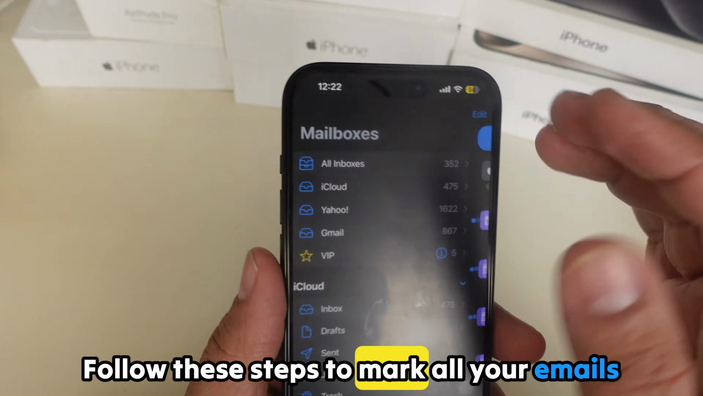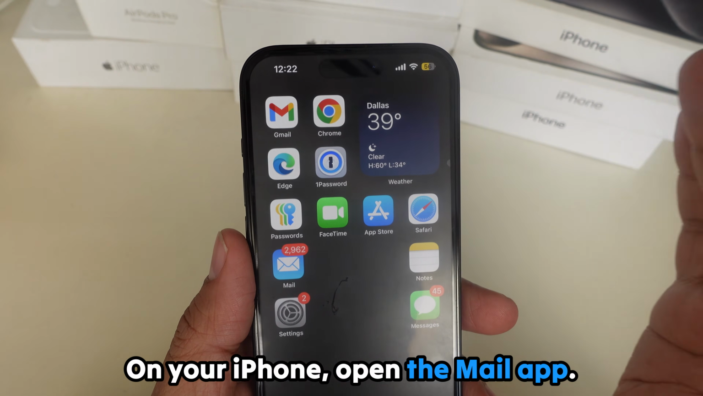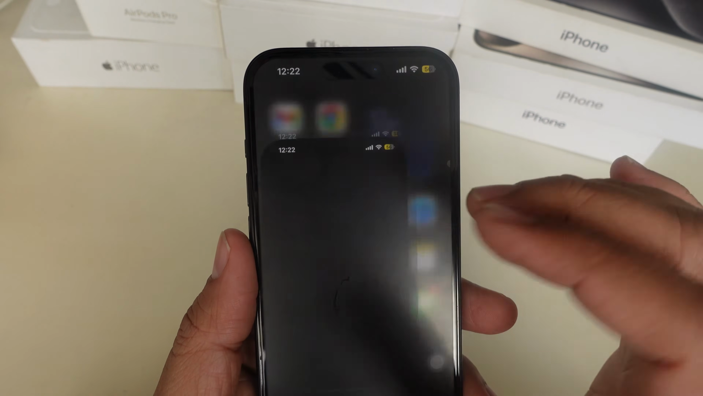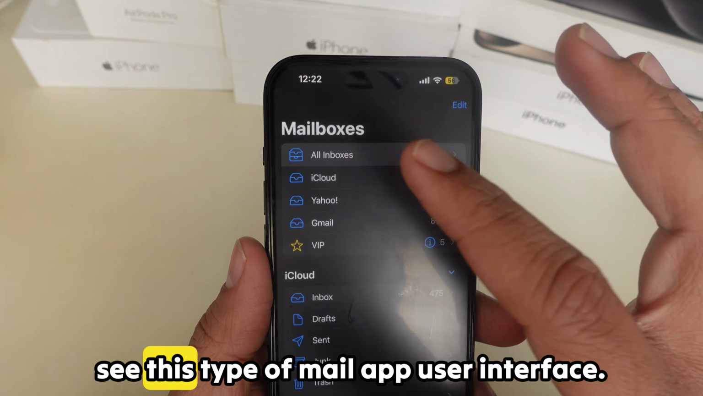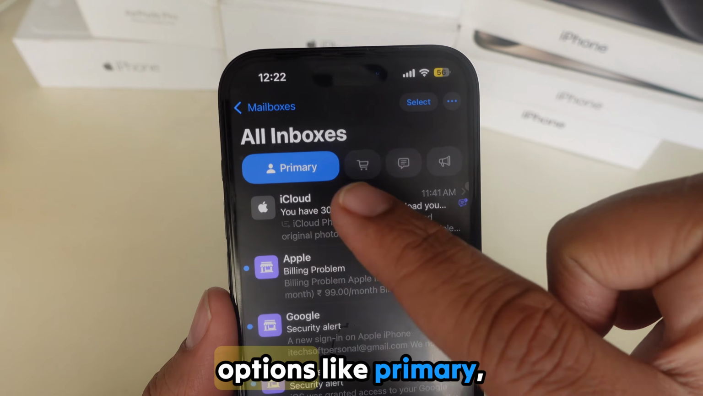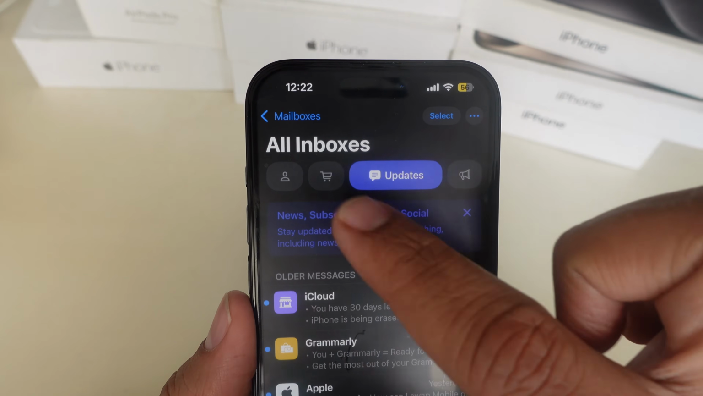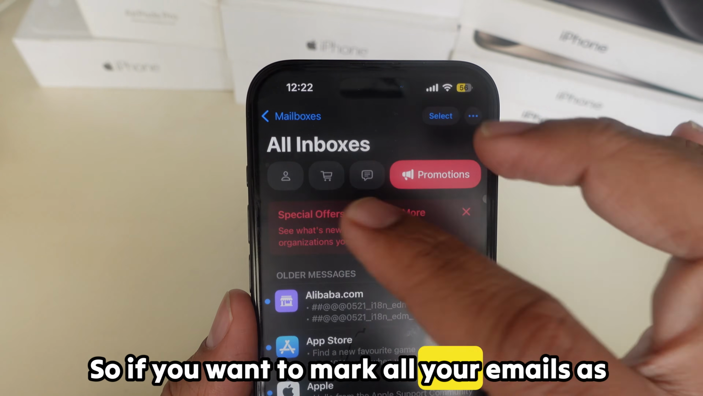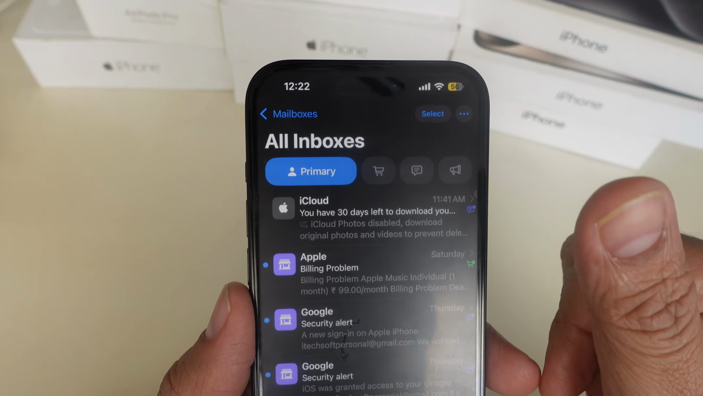Follow these steps to mark all your emails as read in the Mail app on your iPhone or iPad. On your iPhone, open the Mail app. After the iOS 18.2 or later update, you can see this type of Mail app user interface. This gives you the ability to categorize mail options like primary, transactions, updates, and promotions. So, if you want to mark all your emails as read in a specific category, it is not possible right now.